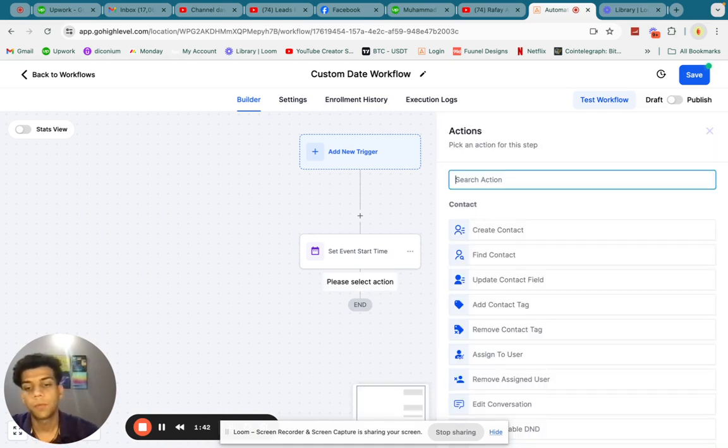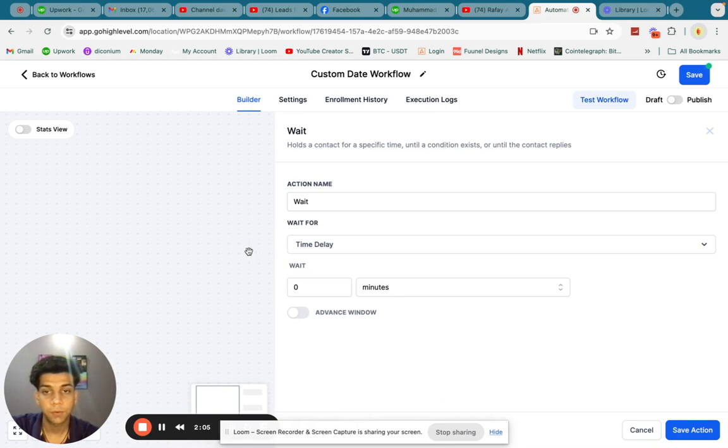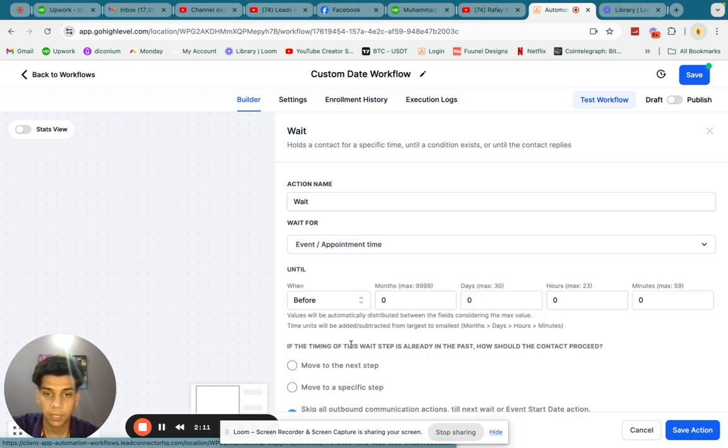After that, what a lot of people get wrong is that they don't add a wait step. This is a necessary wait step. The lead will not go to this action step and wait here. It will get the instruction on which date to run on, but obviously you will need a wait step to stop the lead until that specific date. So select a wait step, and where it says wait for, you will select the option event slash appointment time.